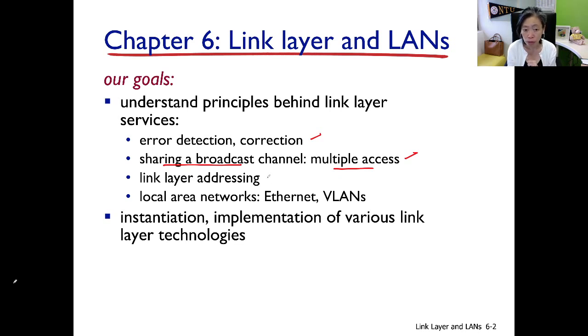You will also hear about another set of addresses we use for the link layer hosts, link layer nodes. A combination of these might be selected and implemented in one of these local area network technologies, such as Ethernet, such as VLANs.